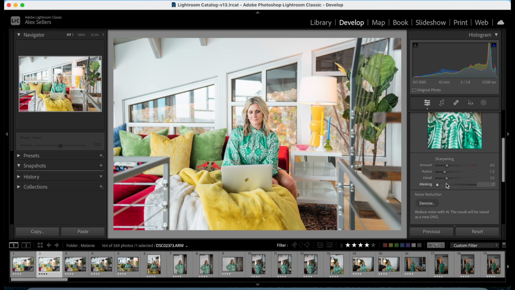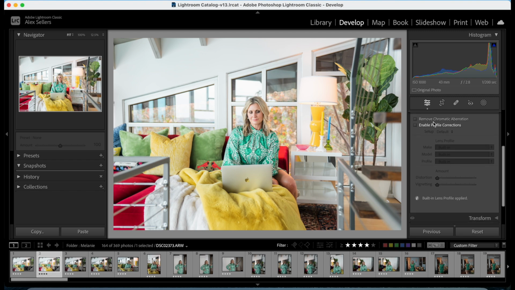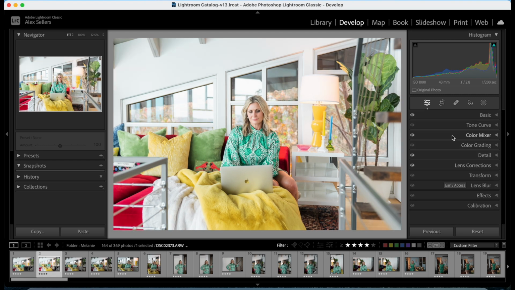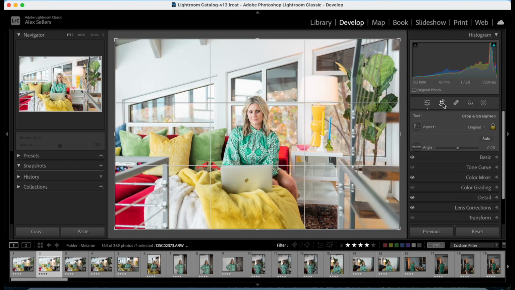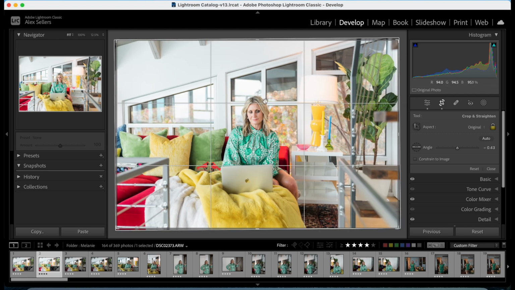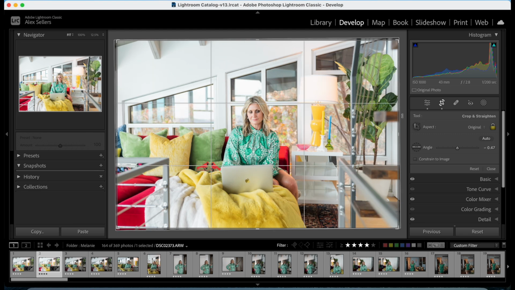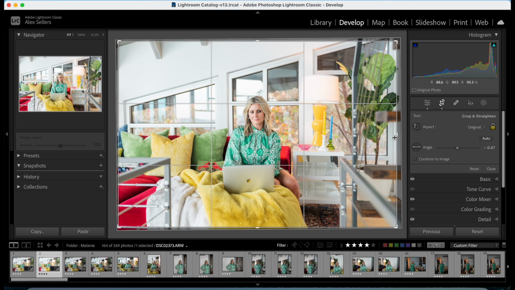We're going to add sharpening, noise reduction, and then we'll do our lens correction. And then we will crop. So we want to straighten the image, kind of going off of this window pane in the background to make sure the picture is straight. And then I'm just going to crop it in to where she is centered in the frame.